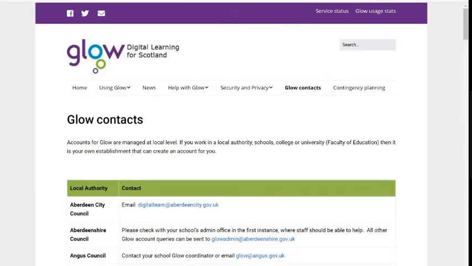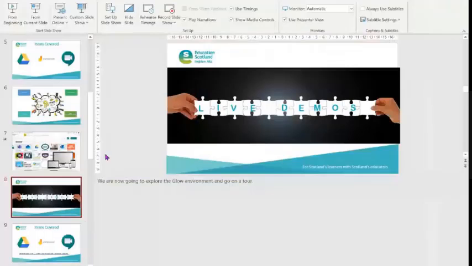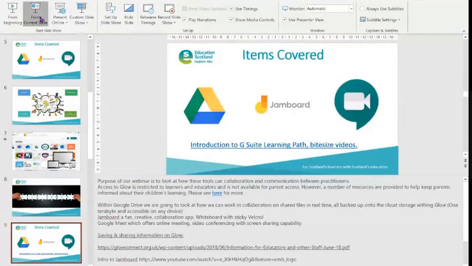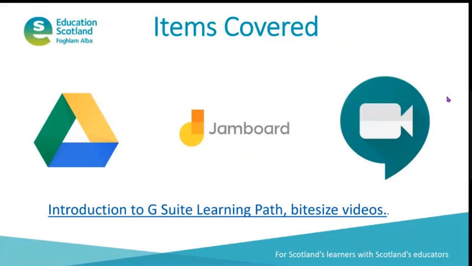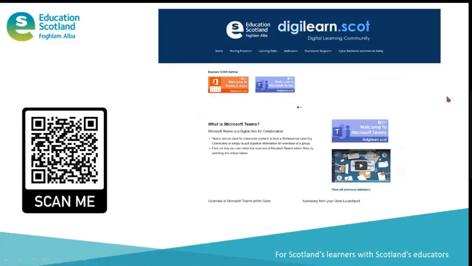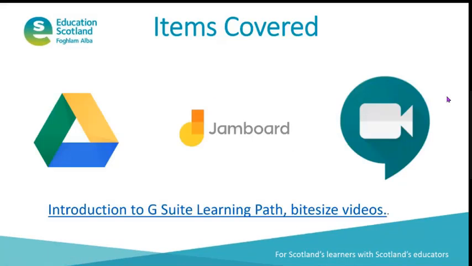Okay, so I'm just going to come out of that and go back to our slides. So what have we had a look at this afternoon then? Just to recap, we have had a look at Google Drive, Jamboard, Forms as well, and we've had a look at Google Meet too. And where can we access more support?